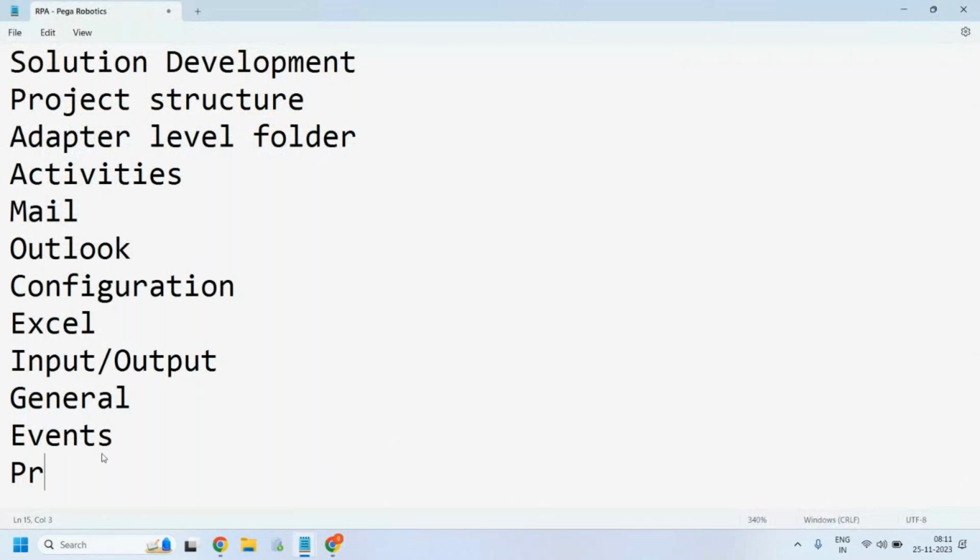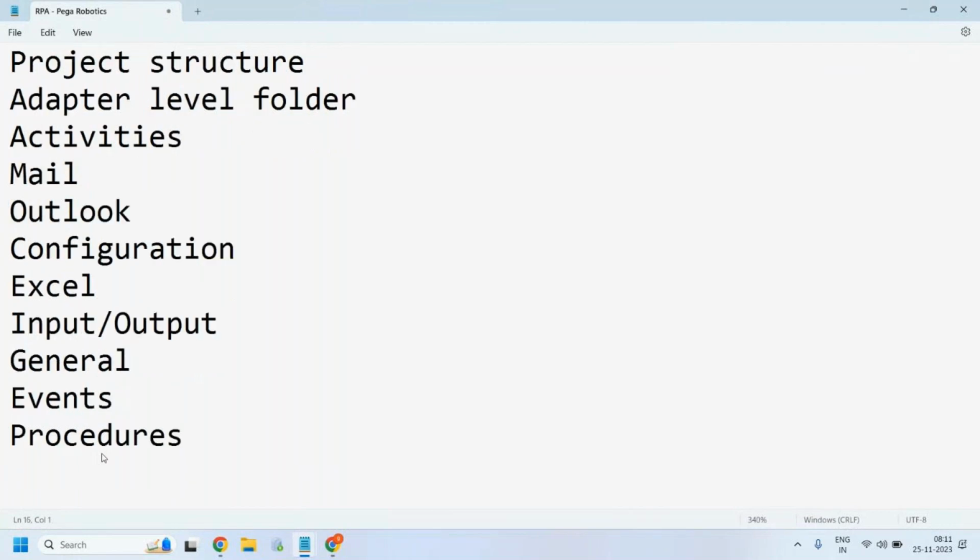Okay, events and procedures. All these folder structures we maintain while developing solutions inside the project. Each project has a similar kind of folder structure. If we develop in such a way, it will be more useful, and we can integrate one project with another project, and also we can inherit the properties of one project to another project. All these things we can do.